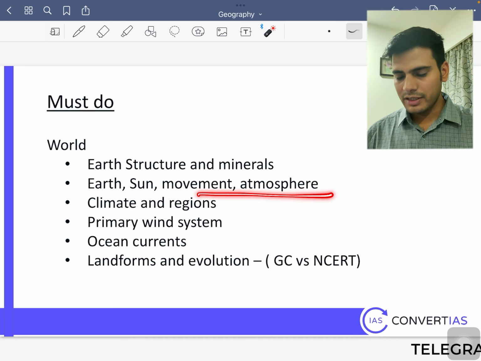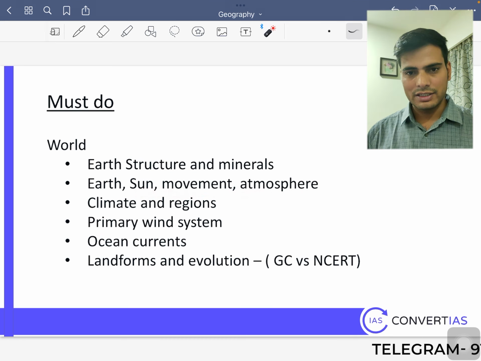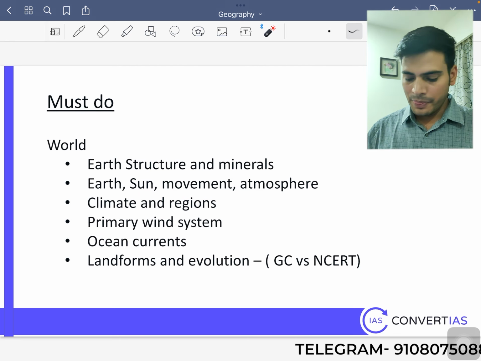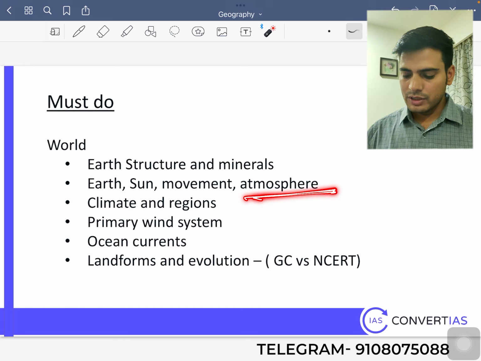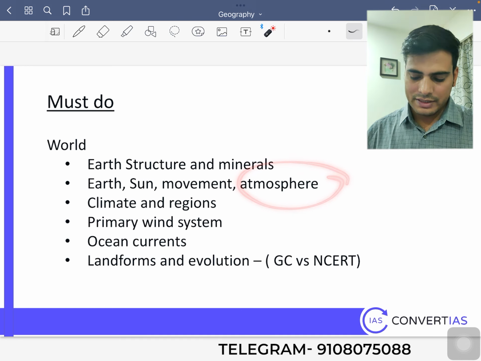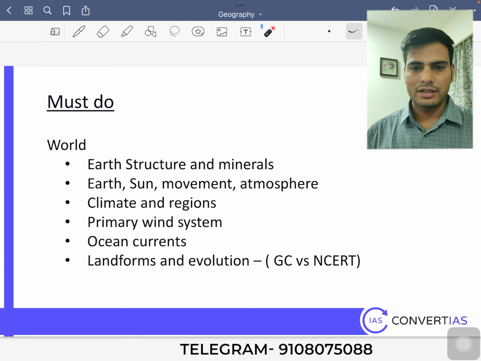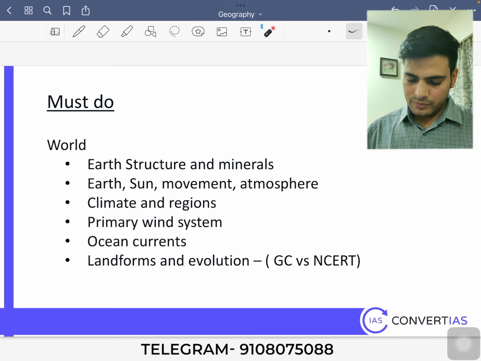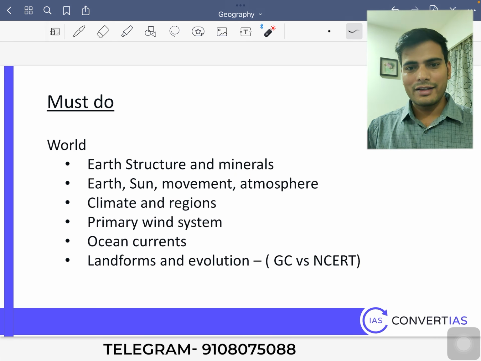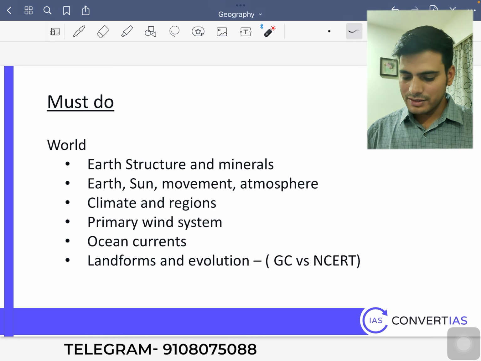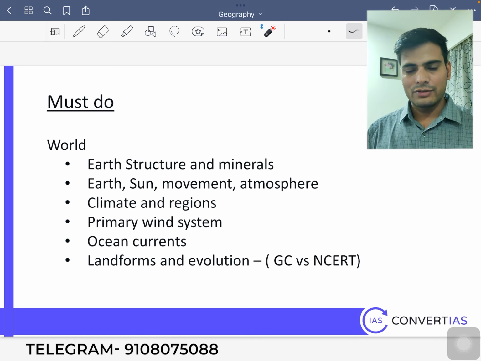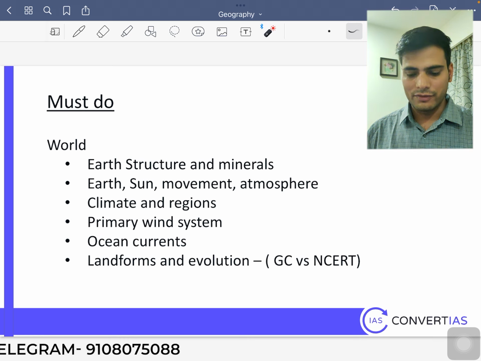Earth, sun, movement, atmosphere. Last year a very basic question was asked on the movement of the earth around the sun, and it leads to how the atmosphere and climate work, the layers of atmosphere, etc. Such things are already given in the NCERT, but take care that you understand the nuances of it. You should not just have a cursory reading of it.